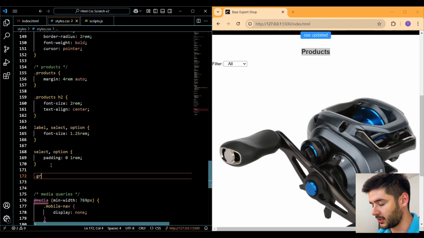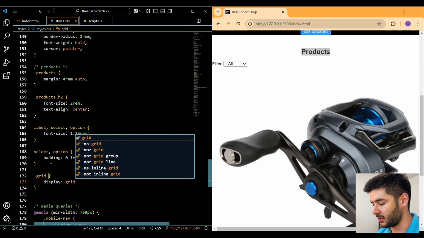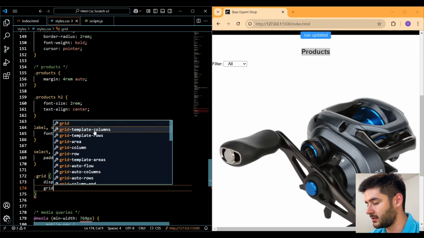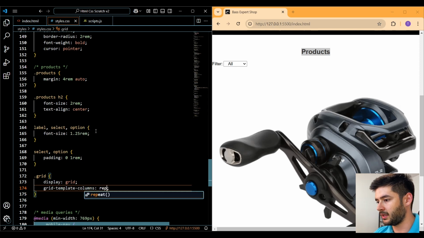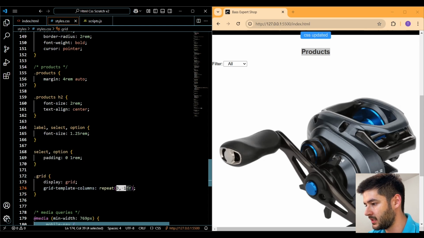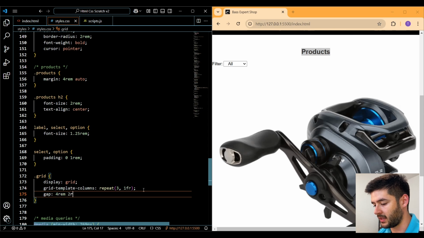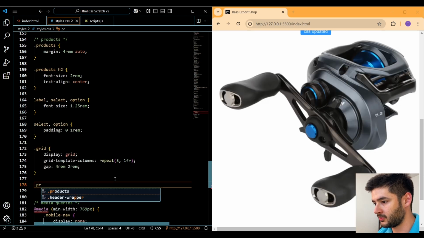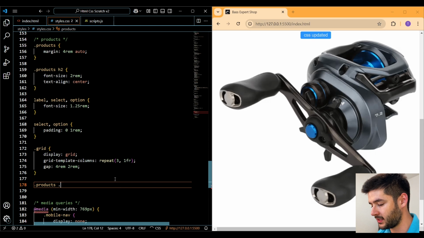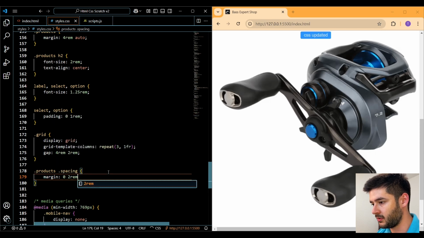Now we need to target our grid class, change our display to grid, specify our grid template columns, and we want to say repeat, create 3 columns at 1 FR each, which is going to make sure that each column is the same size. Then we can add a gap of 4 rem and 2 rem. Next, we're going to target the products class and specifically the spacing class within our products. Change our margin to 0 and 2 rem.